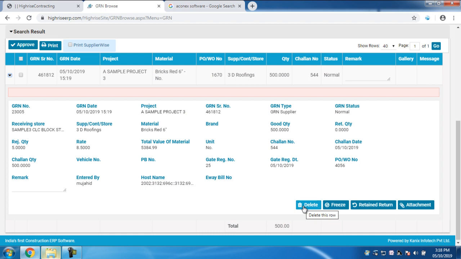If there is any mistake, we can delete and recreate it again, but we can delete the GRN only before making a bill or before issuing the material of this particular GRN. We can freeze this stock. Return: if we have received some quantity in excess that we want to return, we can. If we want to attach something like a supplier challan copy or anything, we have the option to attach a document.